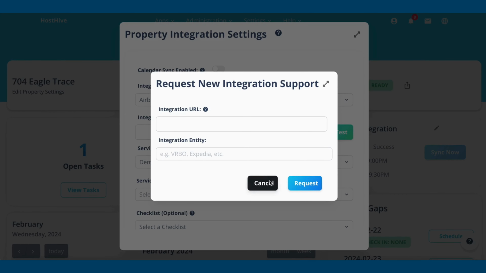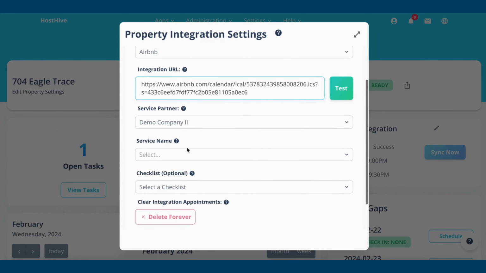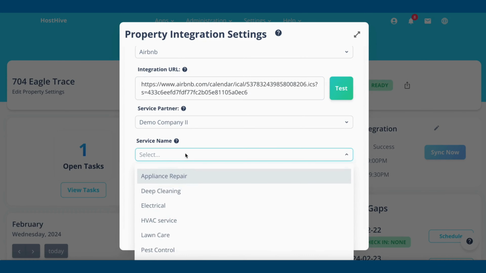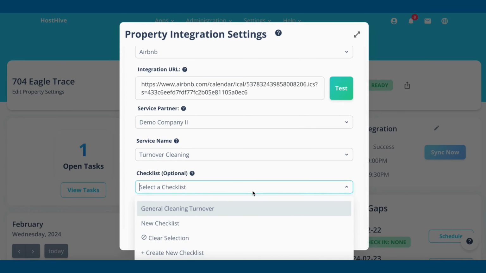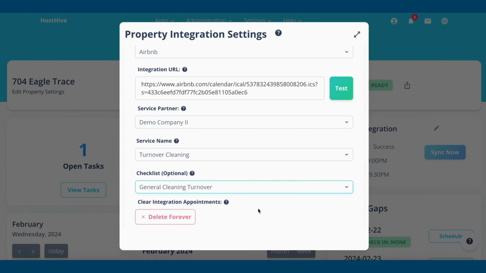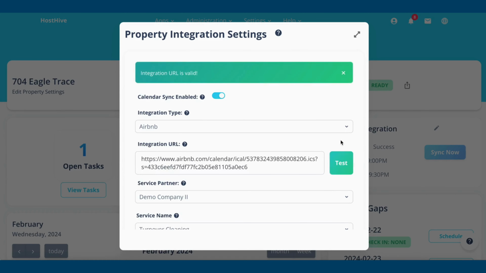Now, add your calendar link, select your service partner, select the type of service they'll be providing, and last, choose the default checklist you'd like to use. Feel free to use the general one we provided or create your own. It's optional because you can always choose to add or edit it later.